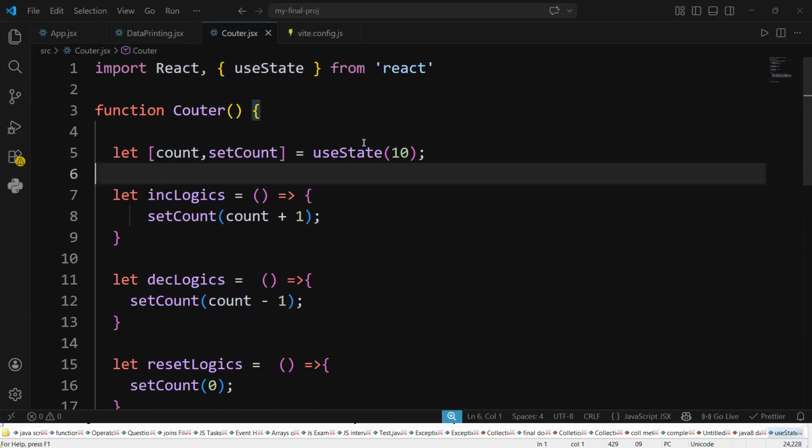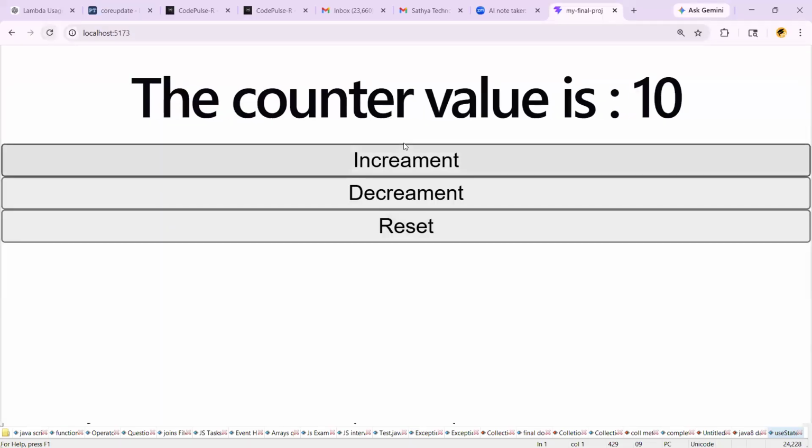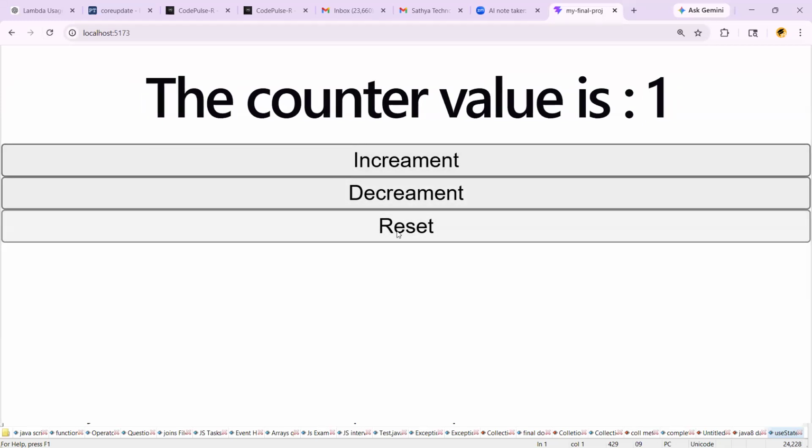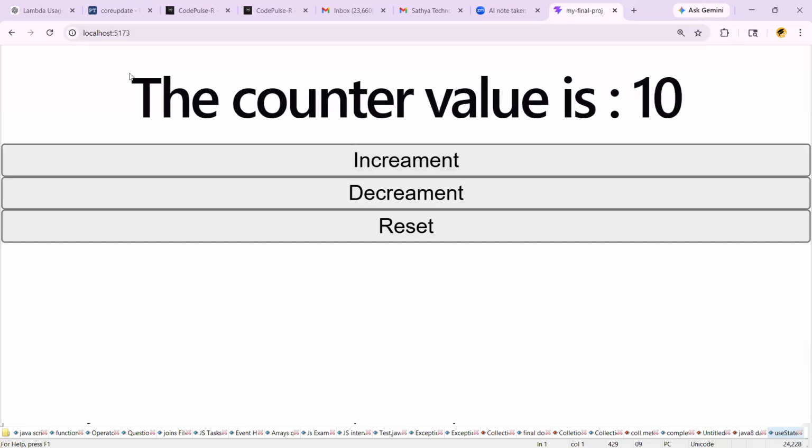That is called the useState hook. The useState hook will maintain the data even though the component is re-rendered multiple times. Re-rendered means the value is updating: increment, decrement, reset, something like that. You see guys, this value is incrementing, this value is decrementing. I told you about the DOM, right? What is a DOM?